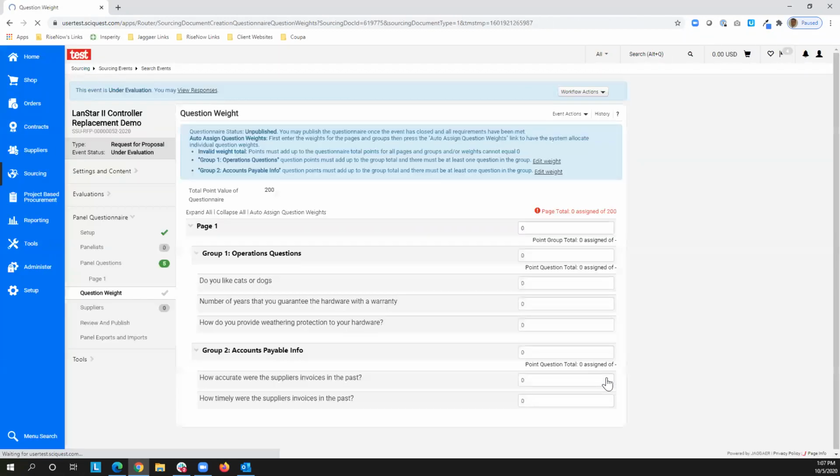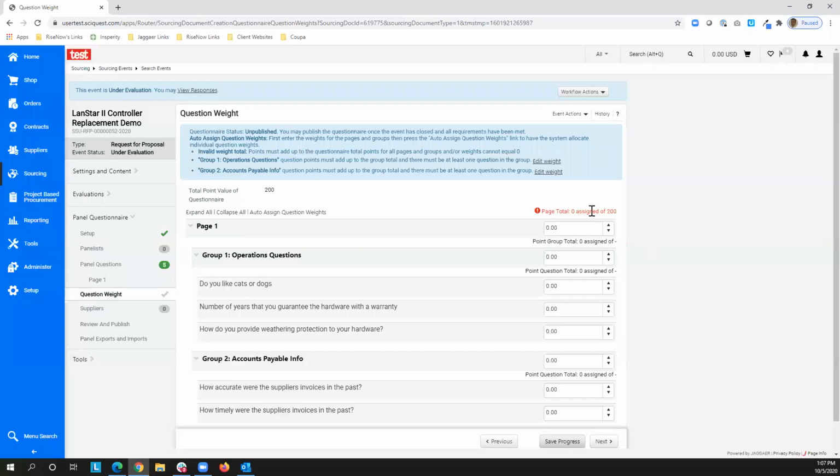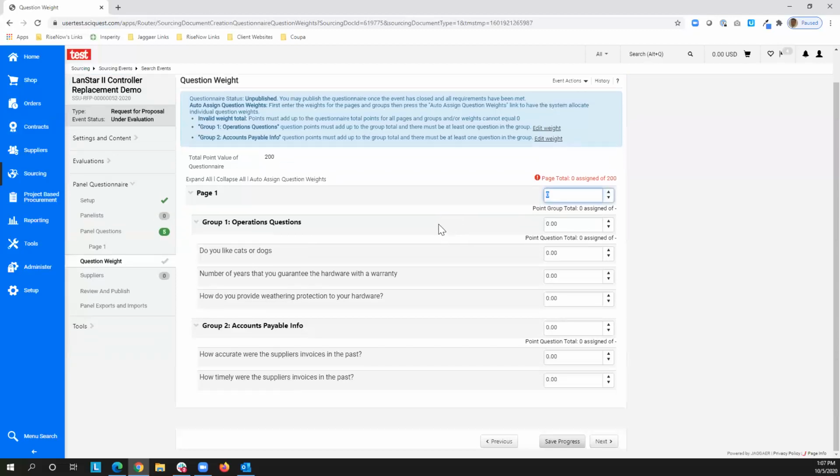If I click next, I can add weights to each. So the total weights of all the pages have to equal up to the total max. In this case, it's easy for me because there's only one page. So this is going to equal up to 200. And then all the groups in an individual page have to equal up to the page's total. So I can just do maybe like, let's do 160 here, and this one's only going to equal up to 40.